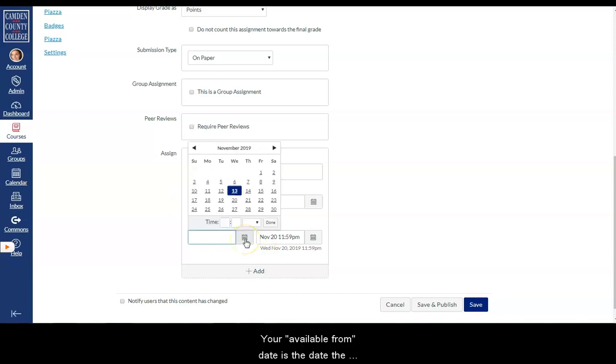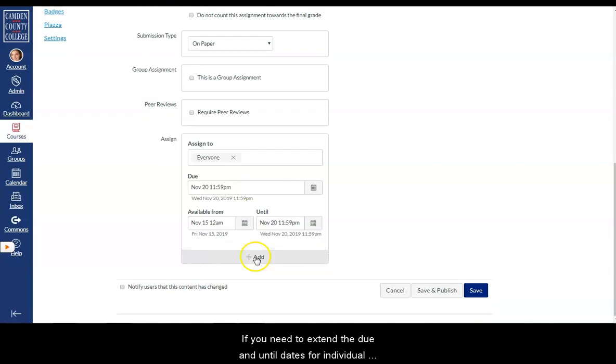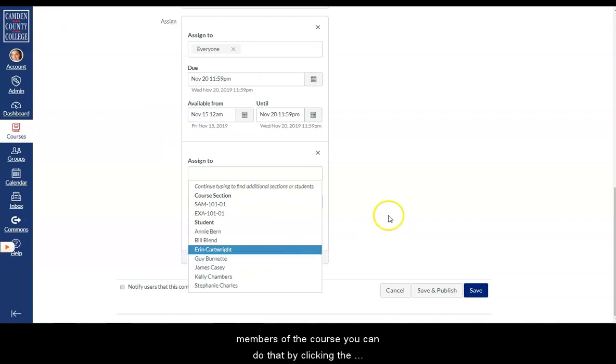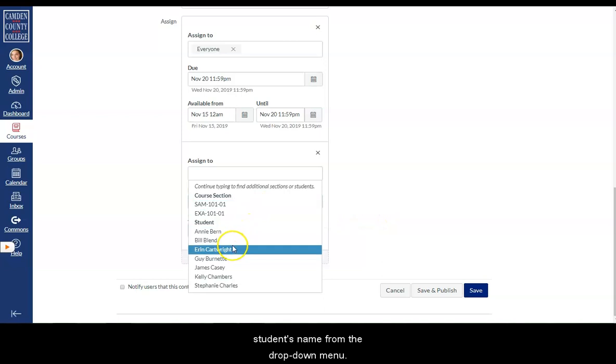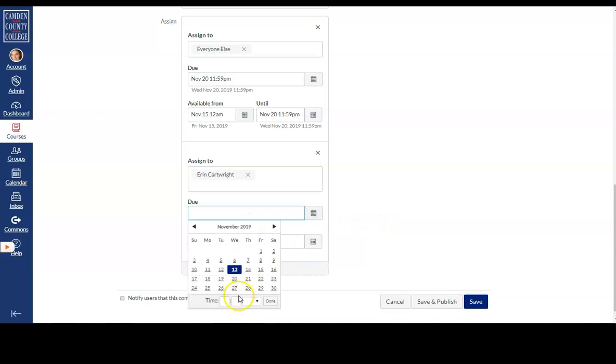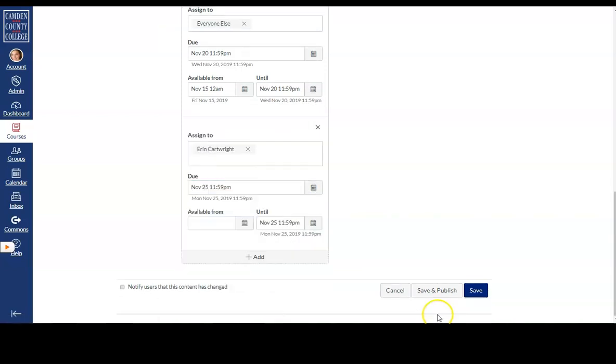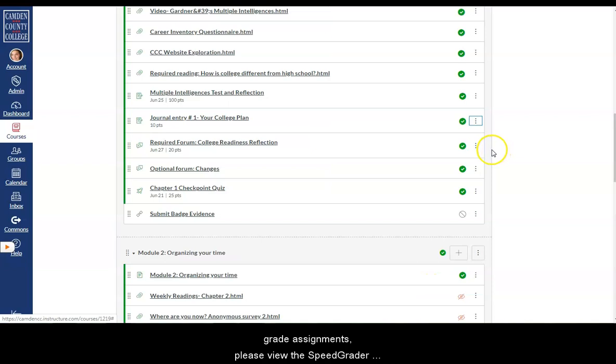Your available from date is the date the assignment becomes available to the students. If you need to extend the due and until dates for individual members of the course, you can do that by clicking the Add button and selecting the student's name from the drop-down menu. When you're done, click Save or Save and Publish. For information on how to grade assignments, please view the Speed Grader video that is also found in this module.